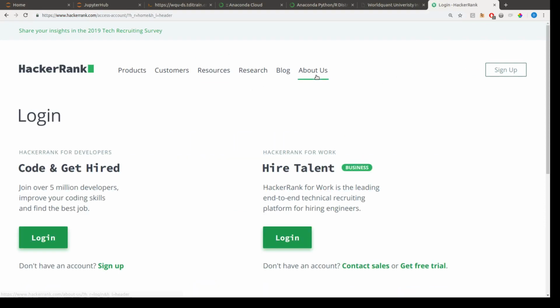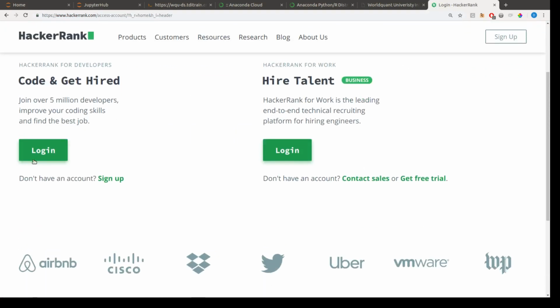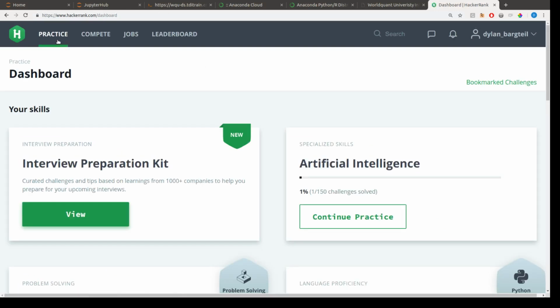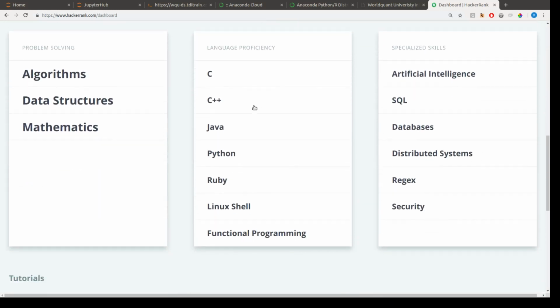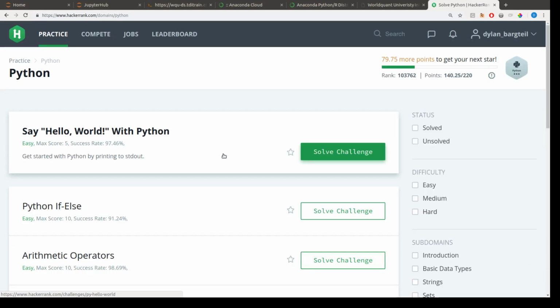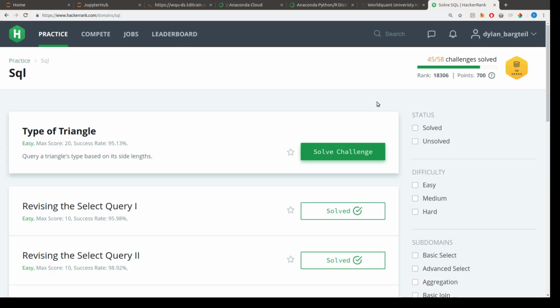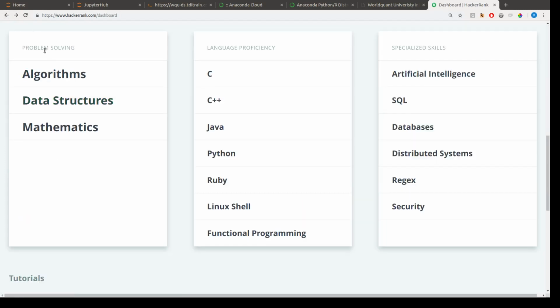You can log in and if we look around, we see there's Python challenges where we can practice Python. There's SQL challenges where we can practice SQL. And there's also general problem solving challenges that we can solve in any number of languages, although you should be practicing Python.